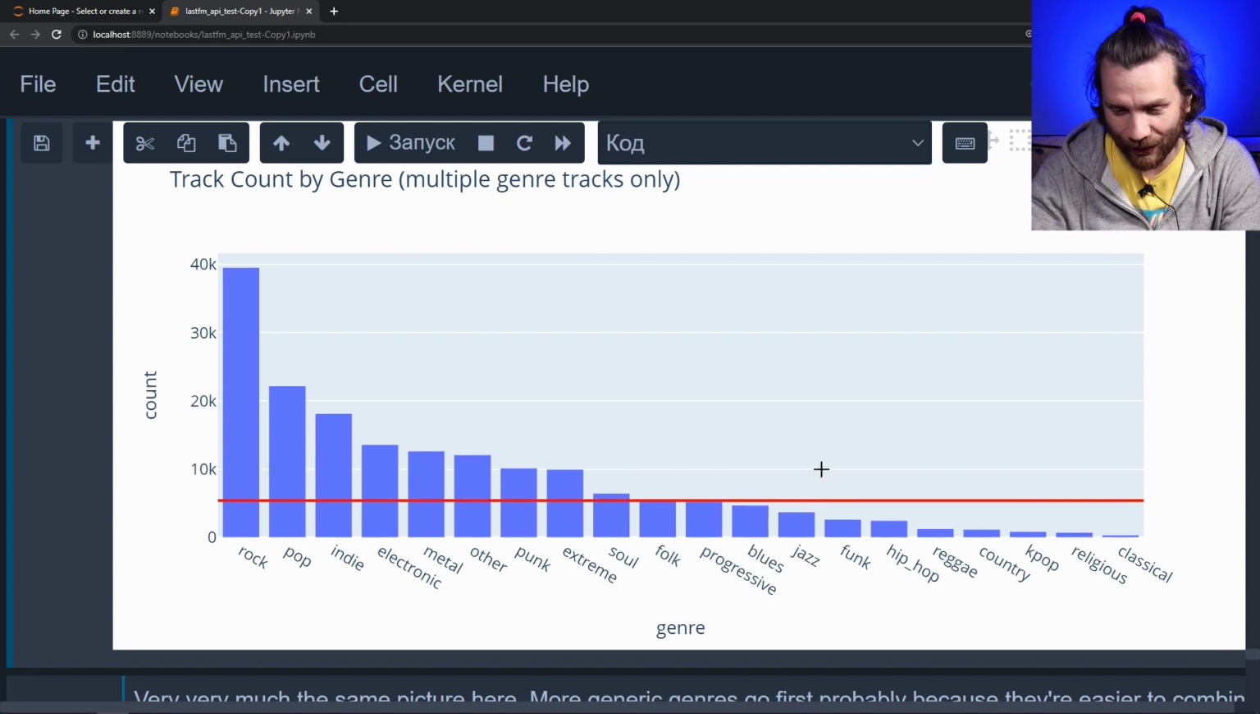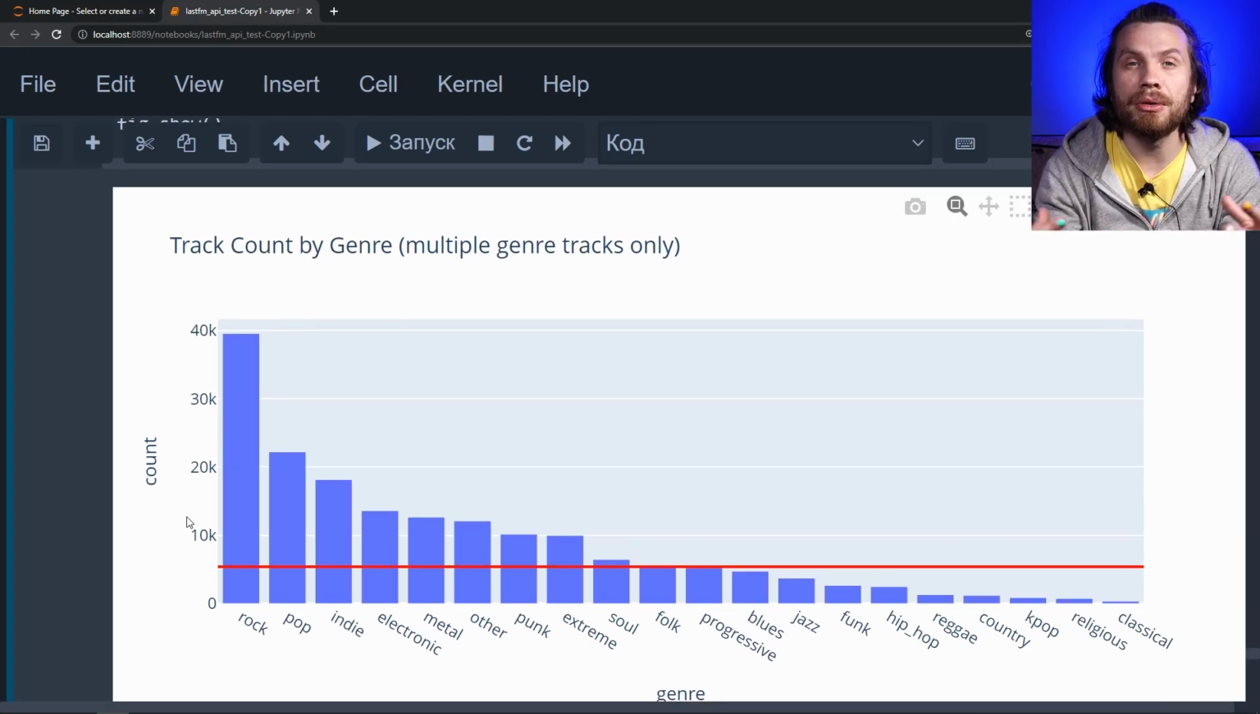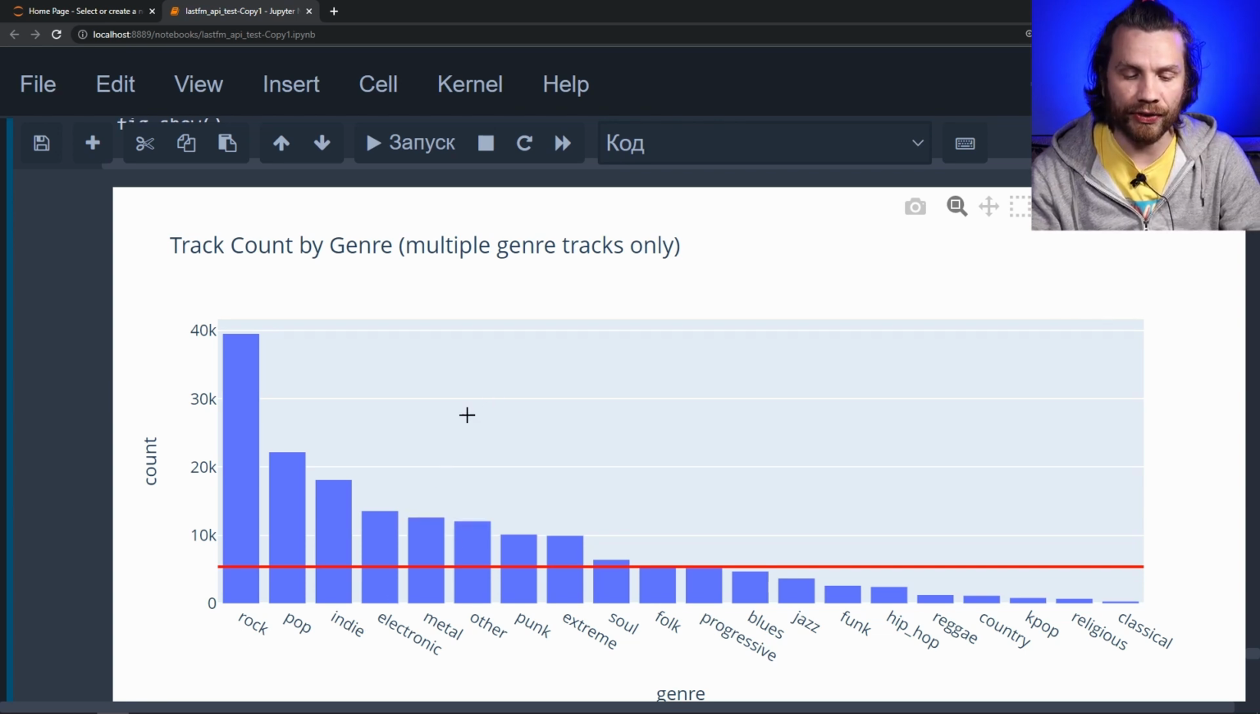And below is below. Pretty straightforward. Rock is still the top. I would guess that these more generic genres go first because they're easier to combine with. It's very hard to find a folk, progressive, funk, hip-hop, but pretty easy to find a pop rock or an indie rock or indie pop something. The more generic, the further out to the left. The more specific and rarely found, the farther out to the right. Or at least so it seems.